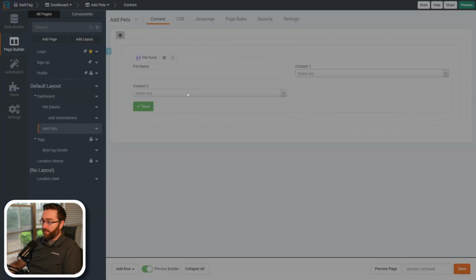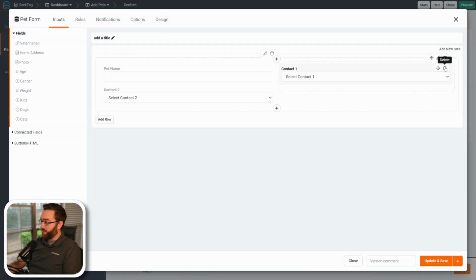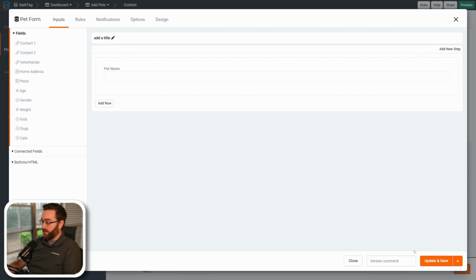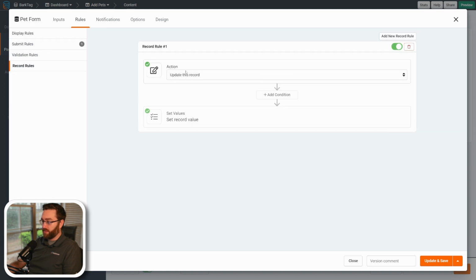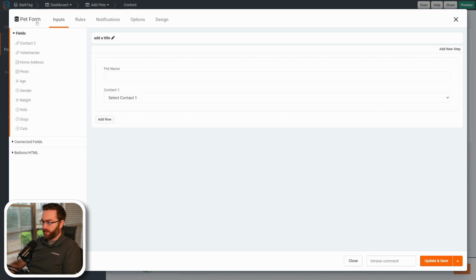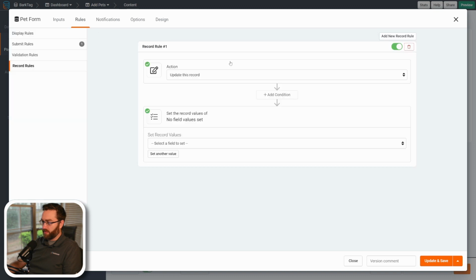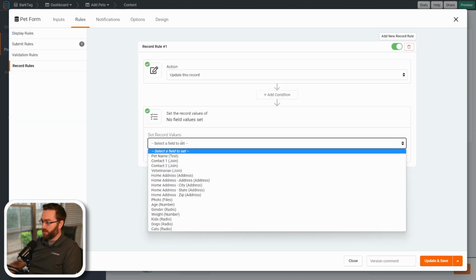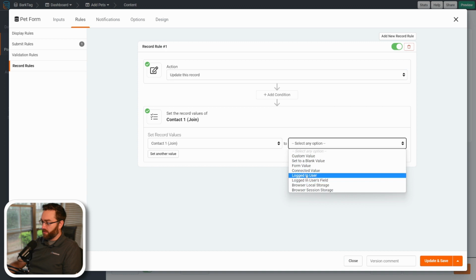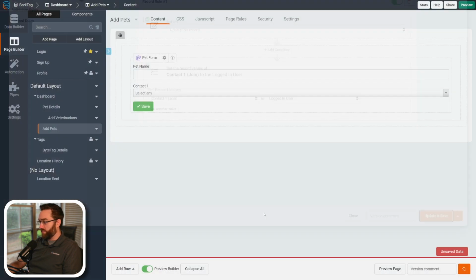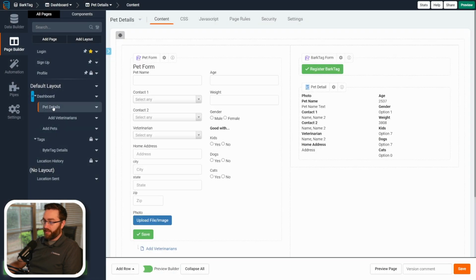Our add pet form is pretty basic, and actually I'm going to modify it slightly here. We only really need the pet name, and the contact we'll set to the logged in user for contact 1. Okay, so we're adding pets there connected to the logged in user.